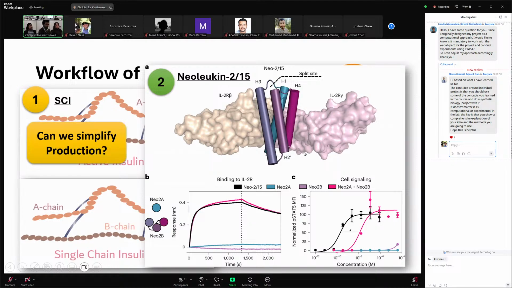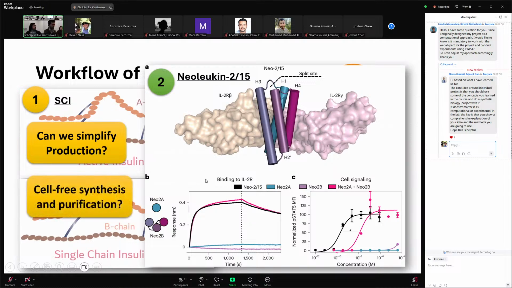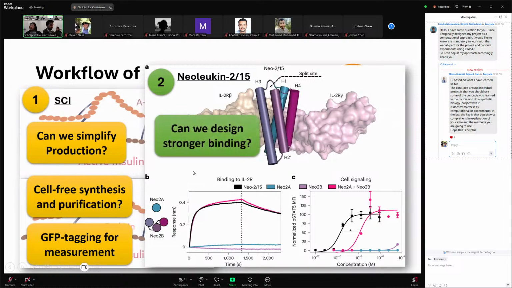This is a mock-up framing question that I'm going to walk you through. Can we simplify the production of these single chain insulin? Can we do it in cell-free synthesis? In that case, we need to think more about some other context, and maybe if we wanted to, we could put the GFP tag onto it. And that should help us with the measurement.